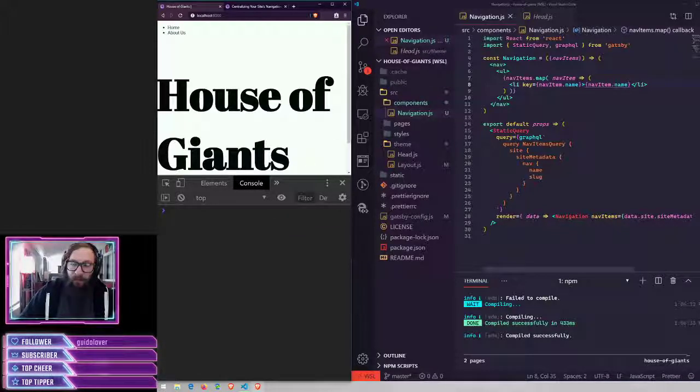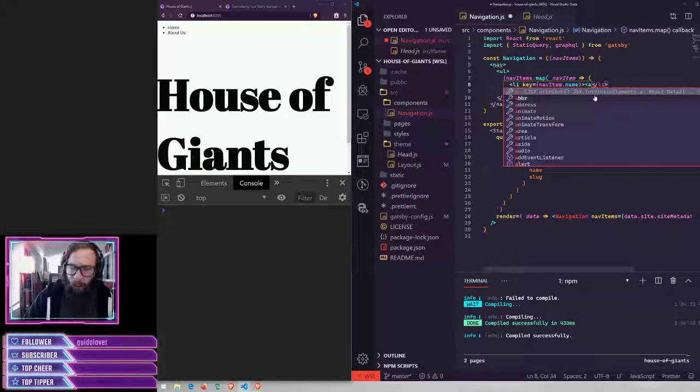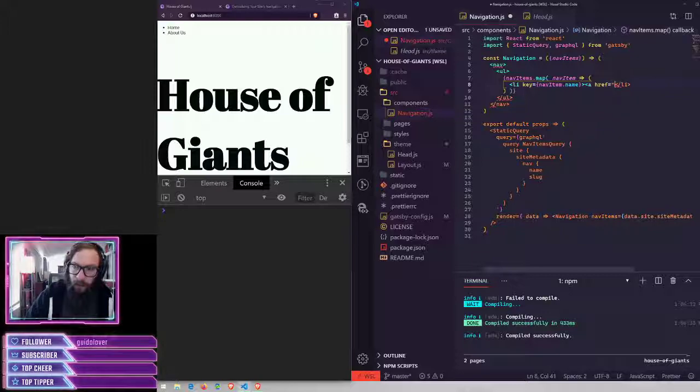So my next thought process when I was going over this off stream was, okay, cool. So now I have this mapping over all these nav items. Let me just go ahead and output an A with an href of whatever, and I'll leverage the slug there to output the actual href for this anchor tag. But what Gatsby-Link, the package, actually provides you is an element that we can import from Gatsby called link.